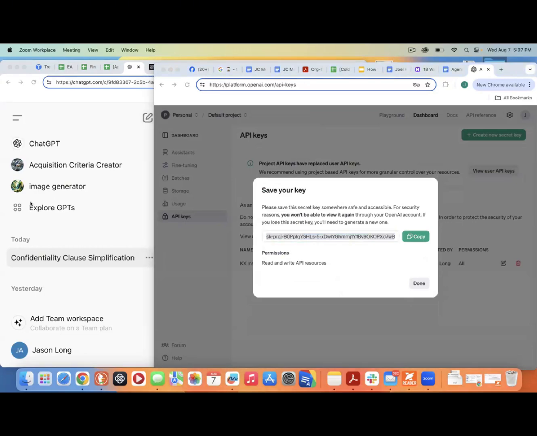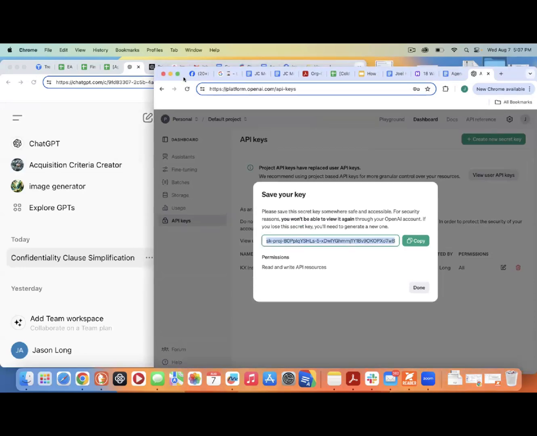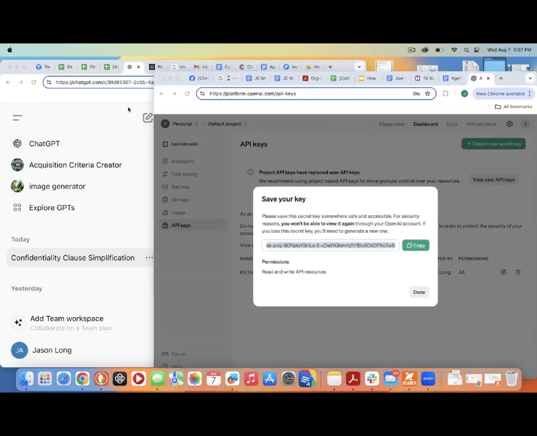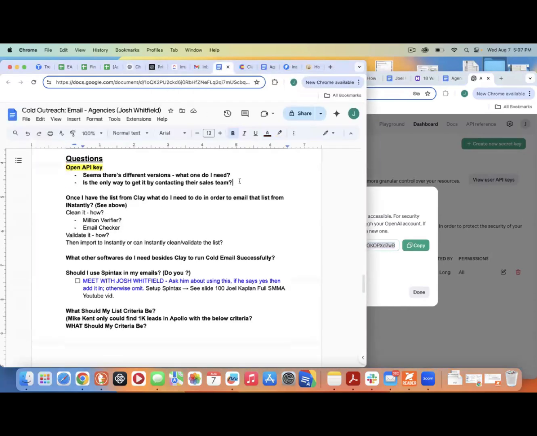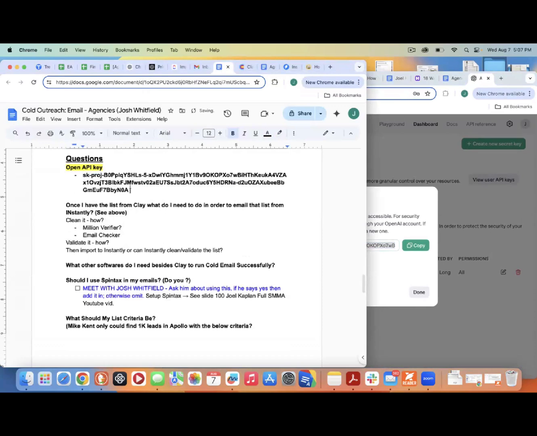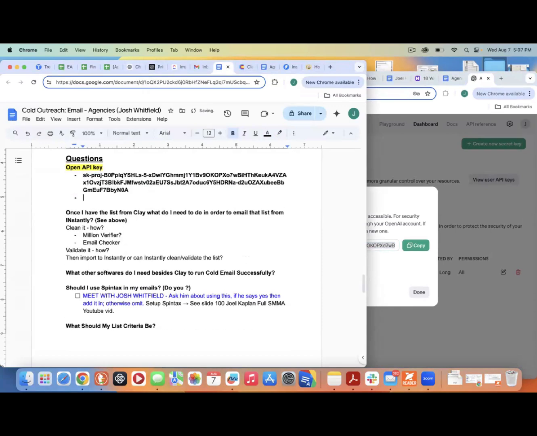You don't want to close out the screen, or if you do for whatever reason, just copy that API key and put it in a doc somewhere, because we're going to need it in a minute when we build the Clay table. But you'll never be able to get to this API key again. If you lose it, you just create a new one. Think of it as a pass through to know that whatever you did in Clay gets charged to your API.